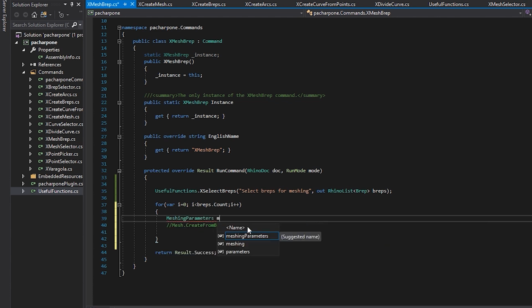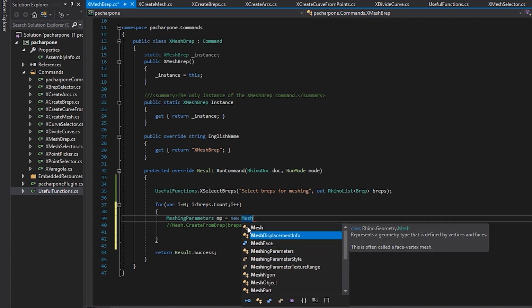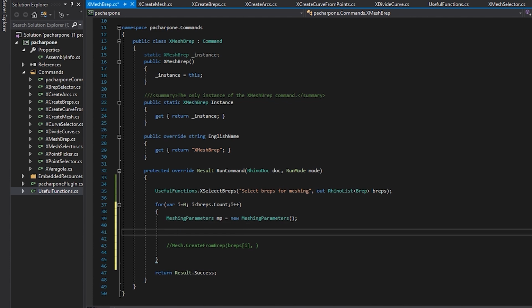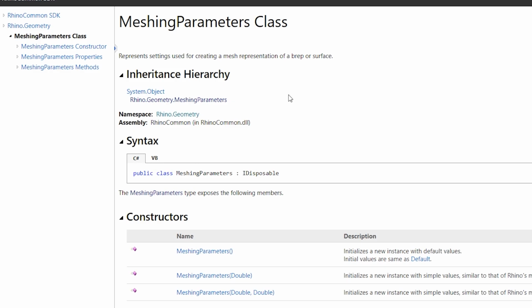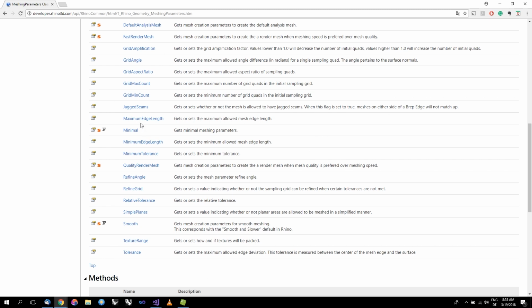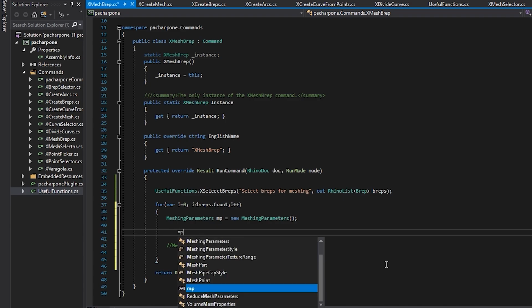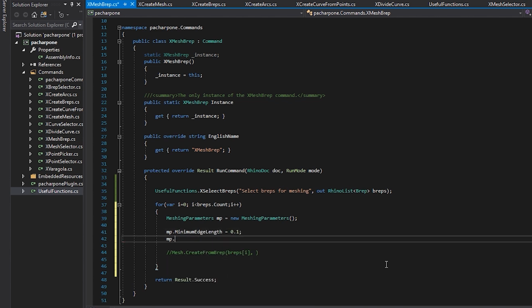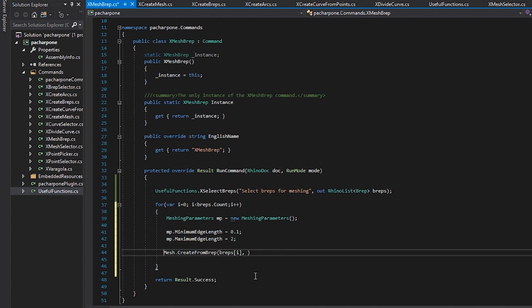You could create an object called MP in the standard way of creating objects. And this object, as you can see in the help file, has a lot of different interesting properties: maximum edge length, minimum edge length, the ones that you basically saw in Rhino. So you could write minimum edge length is 0.1. You could write maximum edge length is 2 for your mesh, and then what you would do is simply call your function and pass these meshing parameters.